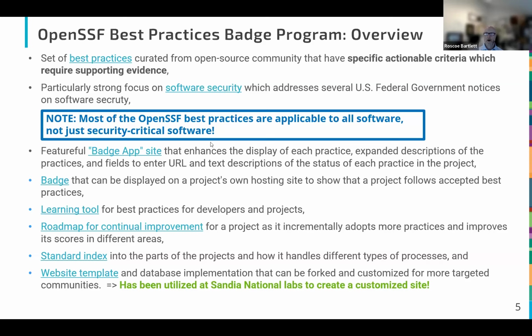So just a brief overview of it. What are these practices? So these are a set of best practices that are curated from the open source community that have very specific actionable criteria which require supporting evidence. So unlike other efforts that I've seen that are kind of high level and nebulous, these are very specific. It can be very clear whether or not you've met them or not in most cases in a more objective way. Now there is a particularly strong focus on software security, which addresses a lot of the more recent US federal government notices about software security that a lot of us are aware of. But I would note that most of these best practices are applicable to all software, not just security critical software.